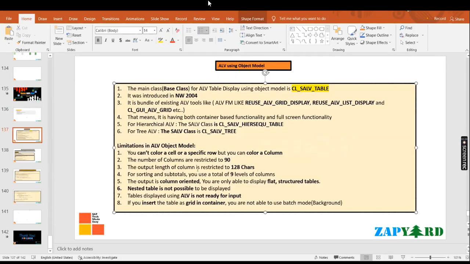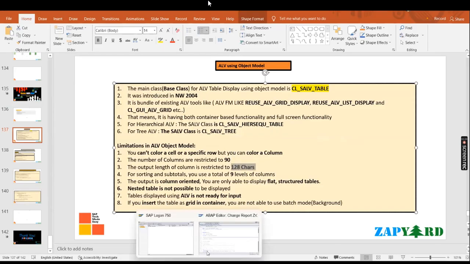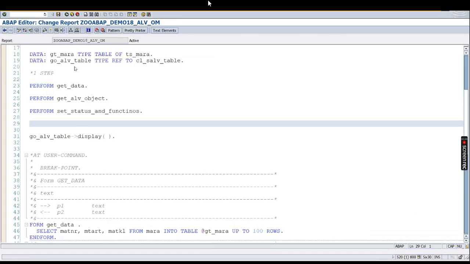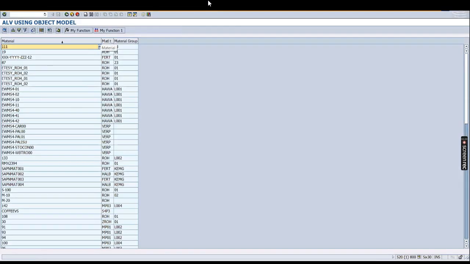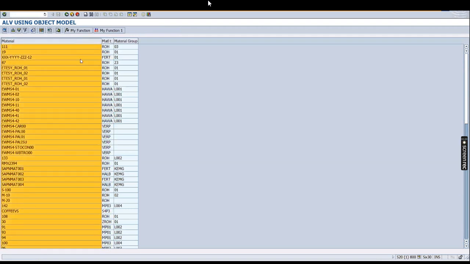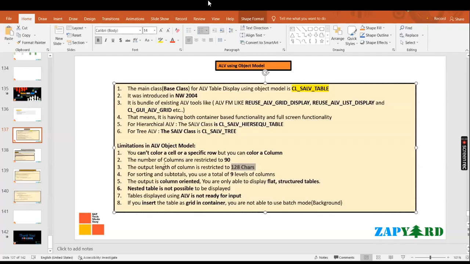The output length of a column is restricted to 128 characters. So this can be the maximum for a material or any kind of field. Maximum output length is going to be 128 characters. More than that, if any field is there, you will not be able to display it.